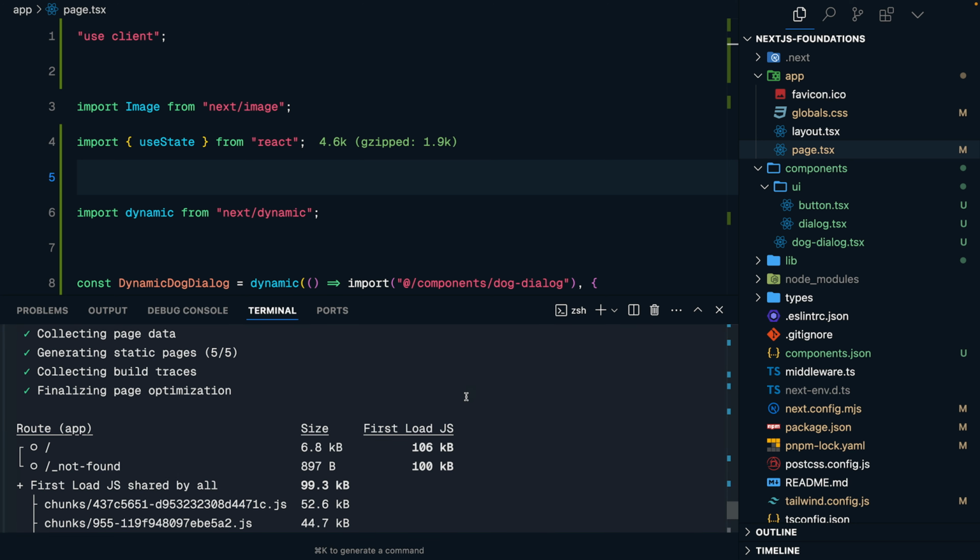And you could imagine that if you really want to use a very heavy component in the front end, in the client side, then you can probably dynamically import that component to improve the performance of your application overall.